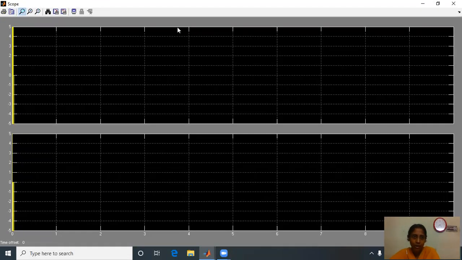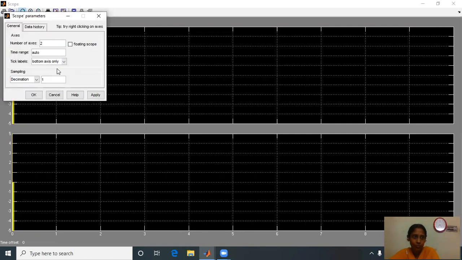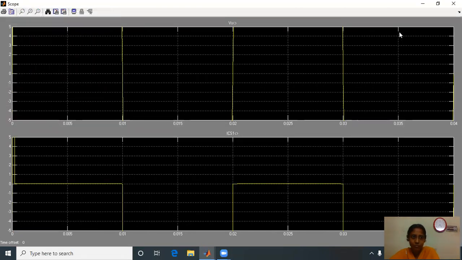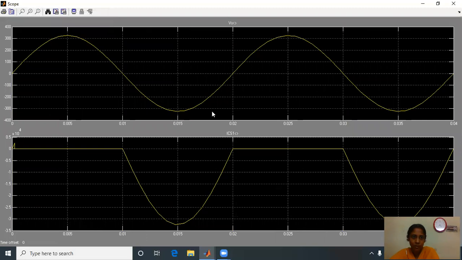Okay, the node name or the parameters name have been shown here. So go to parameters, click levels on, apply, OK. Now just see here, initially ICS1 was closed. Now when VS starts to increase, then it is opened. And again, when VS less than 0, it is closed.